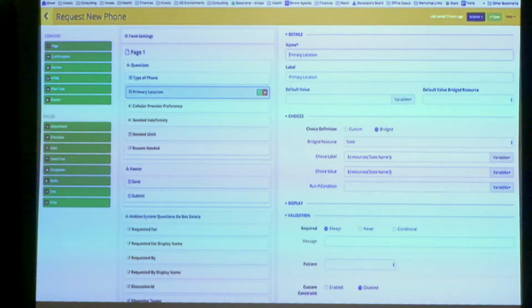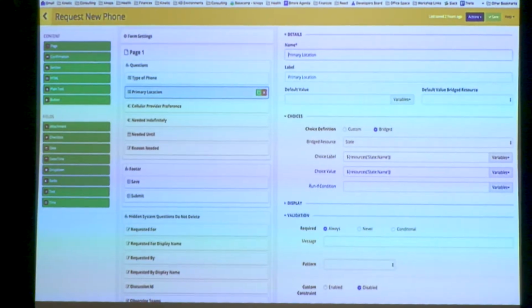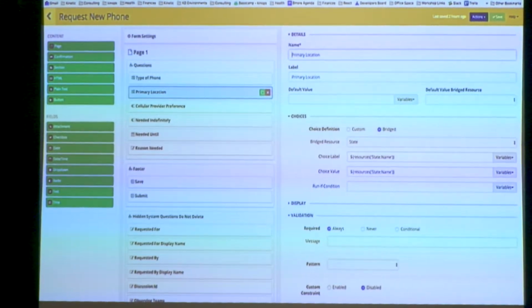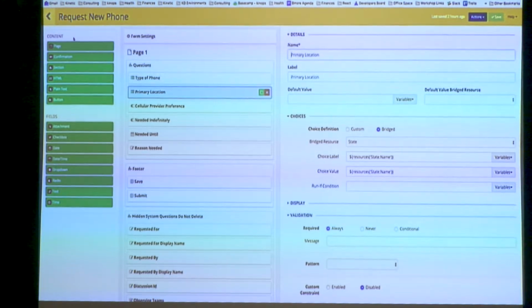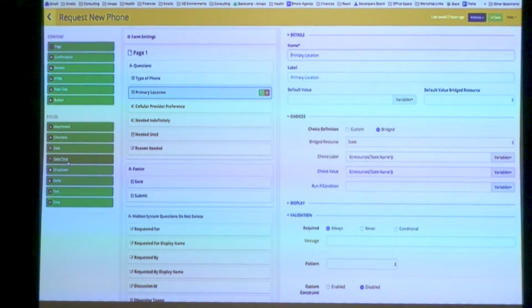So where did we start? We started with the form builder and having this new phone request here. So I'm going to pretend I'm an admin of this form. This is what the new Kinetic form builder looks like. So some of you guys are on CE, some of you are on our older edition. This is a drag and drop form builder. Over the left-hand side, I have this library of available elements that I can drag onto my form.